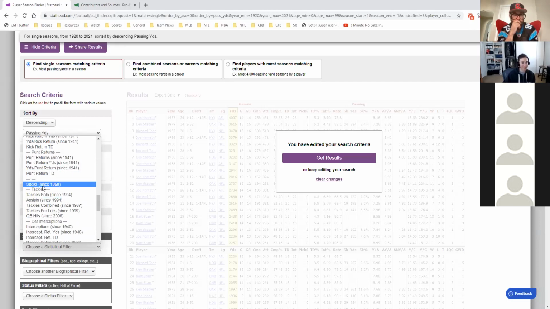So it's going to be right here. So we got sacks. Then we have this tackle section here. We have the solo tackles going back to 94 and the assists back there. The combined tackles, that's going back to 1987. So that's a little bit different.